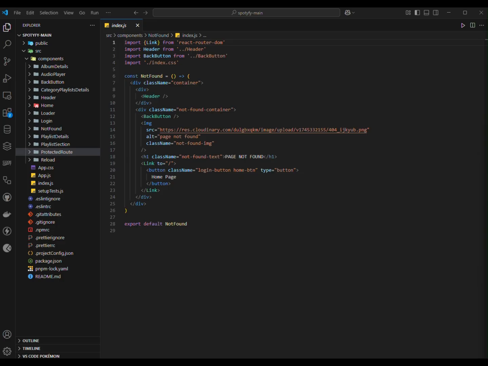Now I'll show you the folder structure and how I organize the code for this project. At the top level, the main file is app.js, where all the routes are defined. I used React Router DOM version 5 to handle routing.